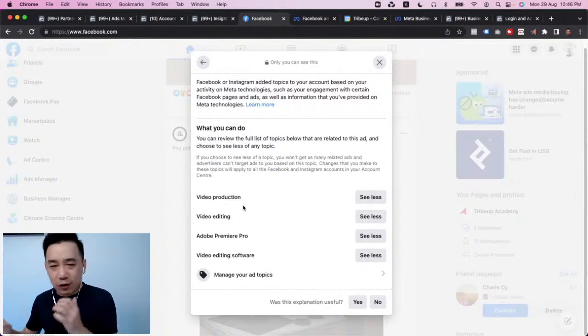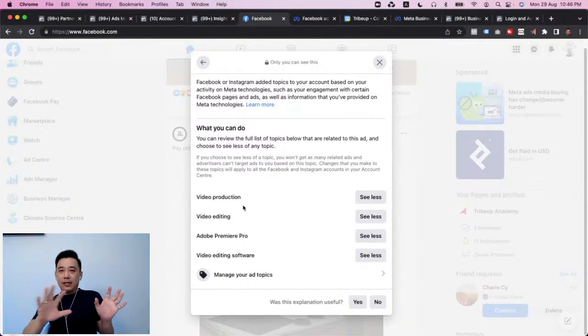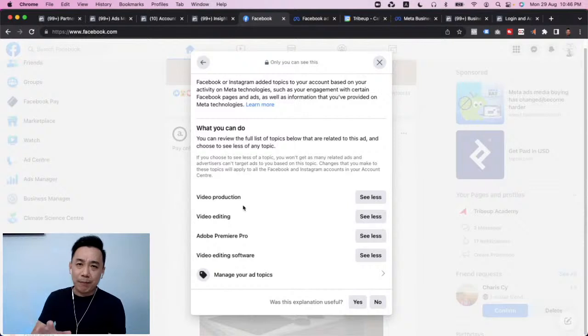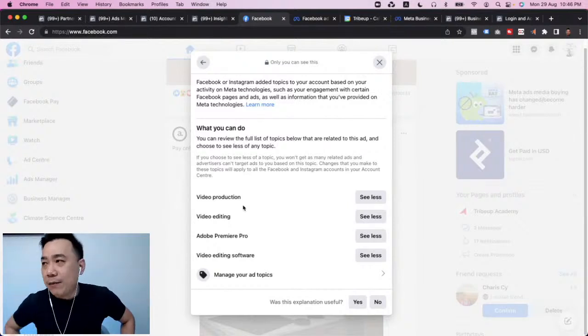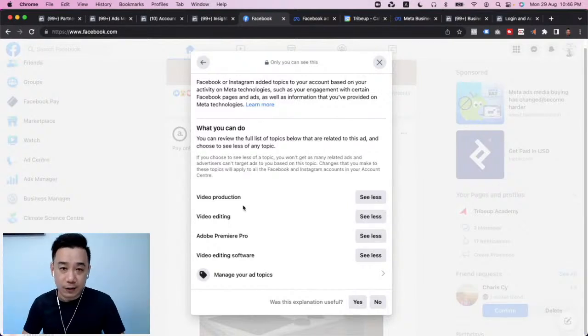Okay. So just to give you some idea about what can be done. As you can see up to now, a lot of campaigns are actually targeting broad audience. In fact, that's what Facebook has been advocating as well. There's nothing right or wrong. You just have to test and see.